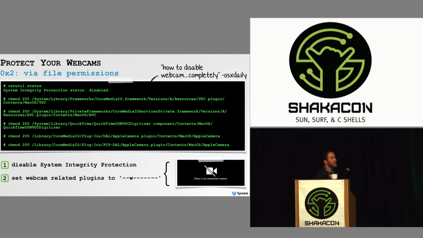Now, you can also do this via software. I don't really recommend this, but these instructions are out on the internet, so I briefly wanted to discuss them. Basically, the idea is you make all the plugins that the operating system or applications use to access the webcam inaccessible. So you set the permissions, so for example, FaceTime can't actually load or read the plugins. End result is the webcam is kind of disabled.